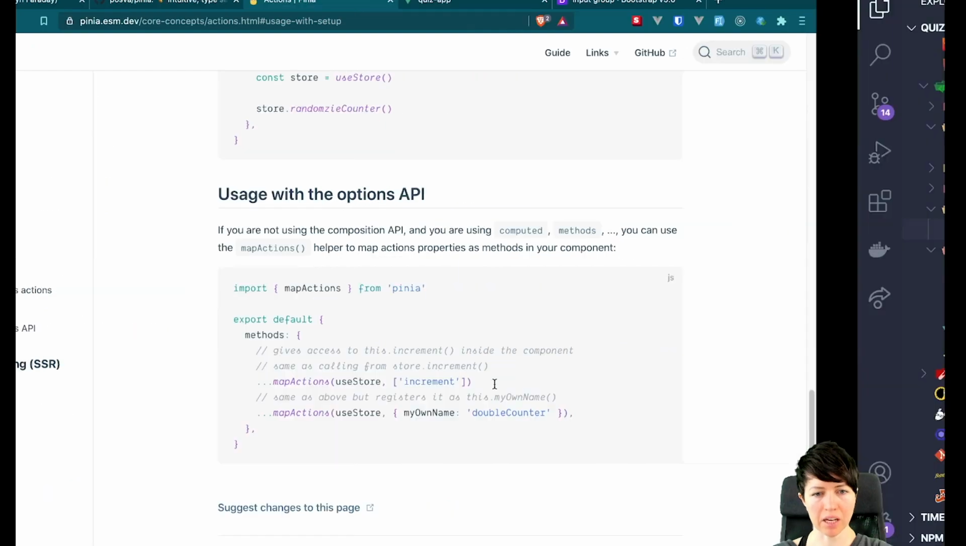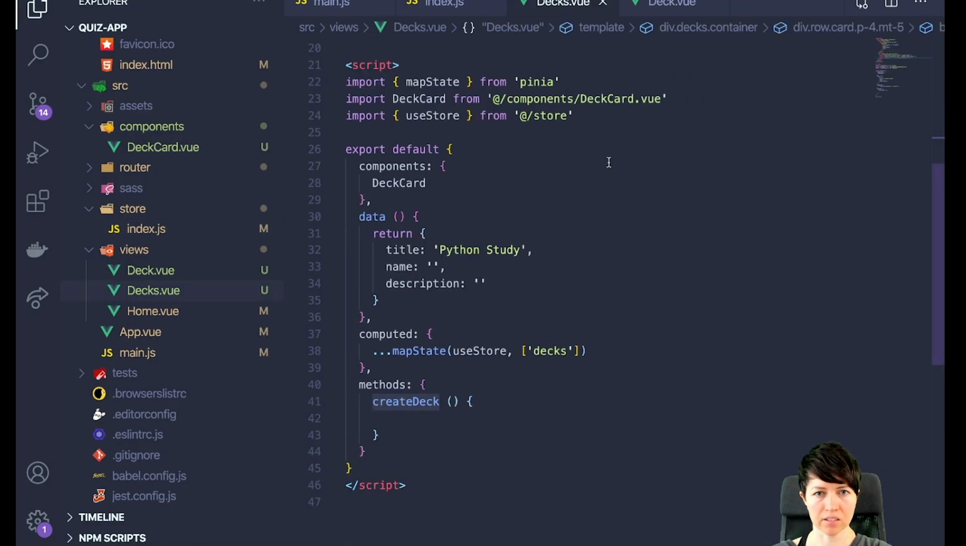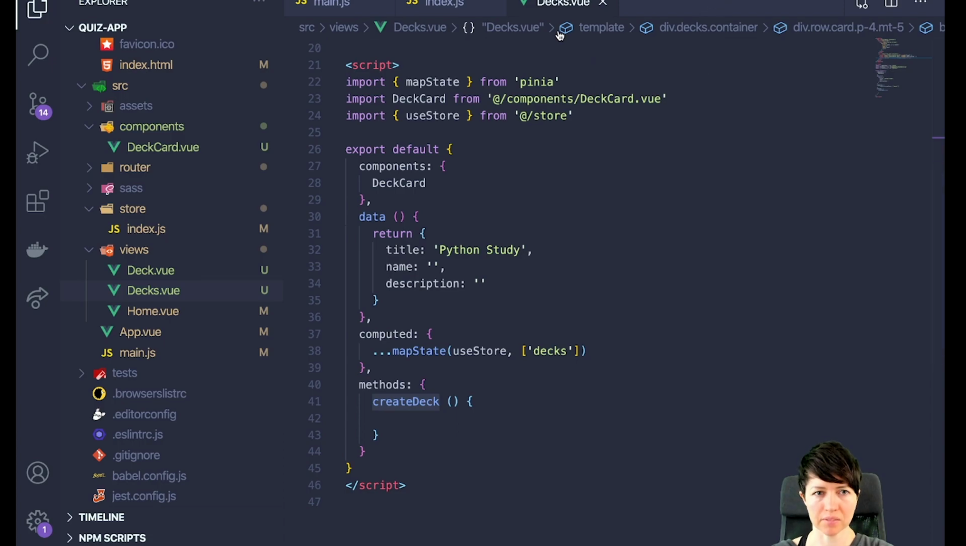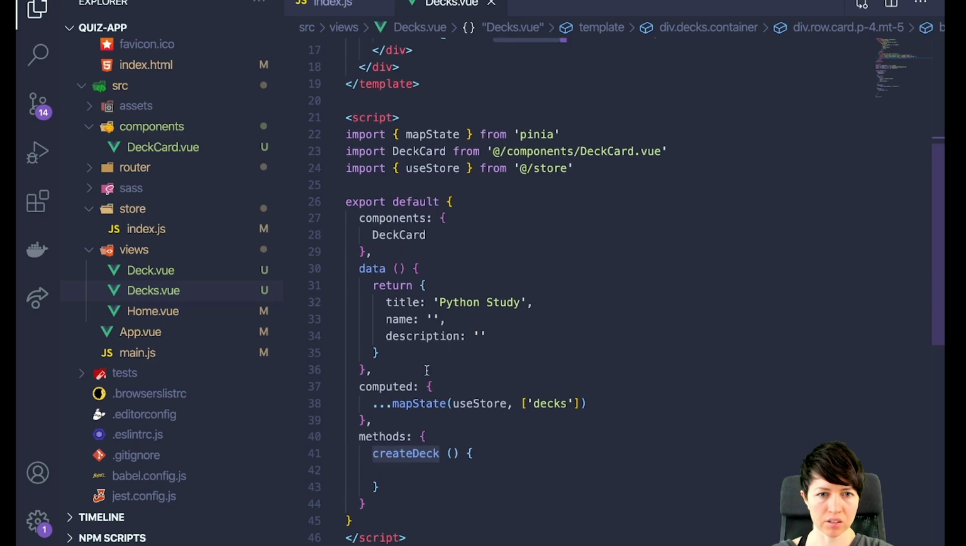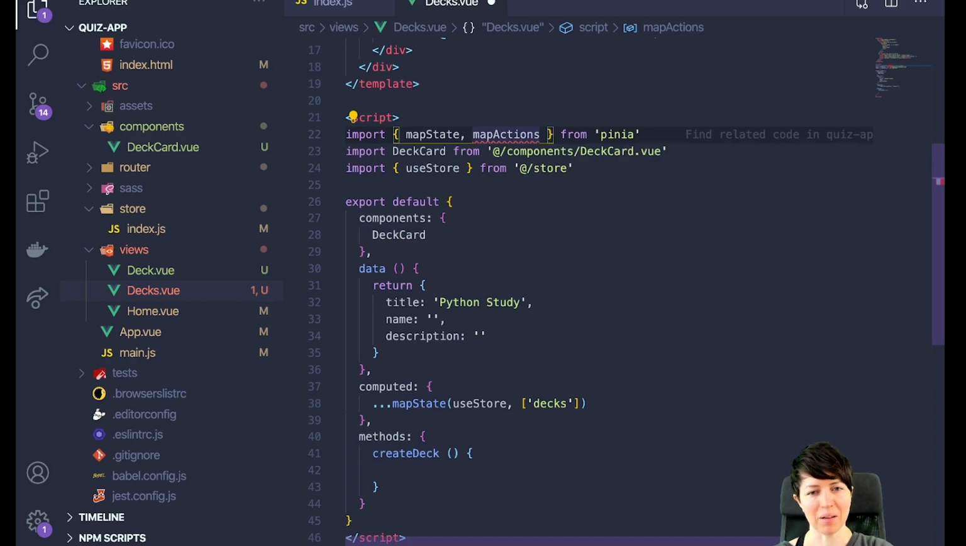Yeah, there is a map actions. Okay, so I don't need this anymore. Oh yeah, I do need that component. That's the one I'm using. Okay, so I need to get map actions from Pinia. So map actions. Okay, map actions.